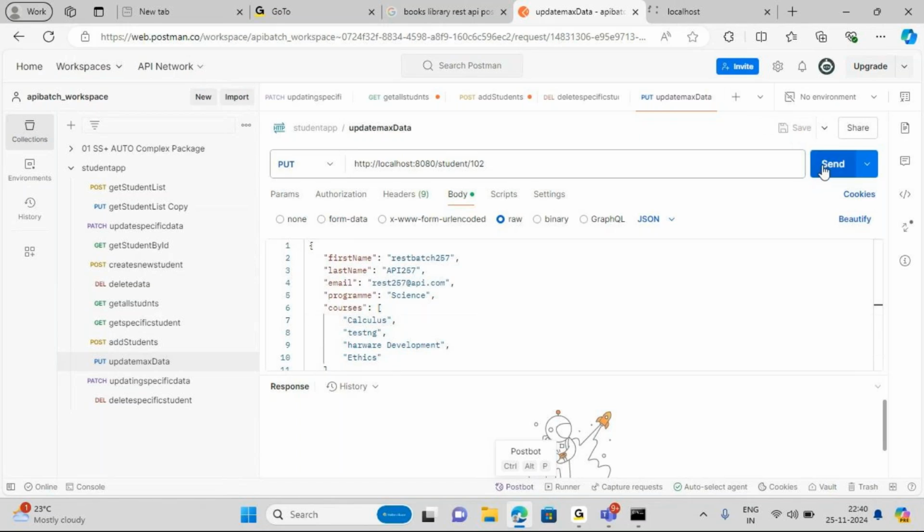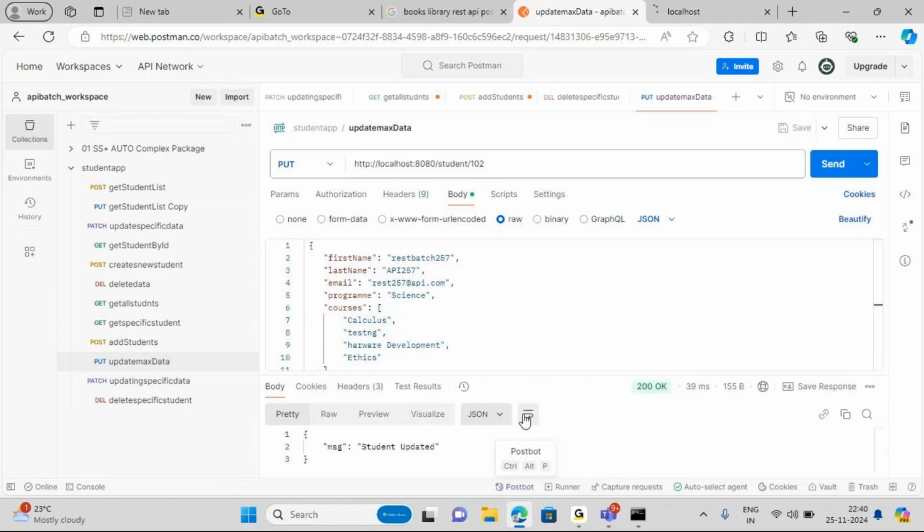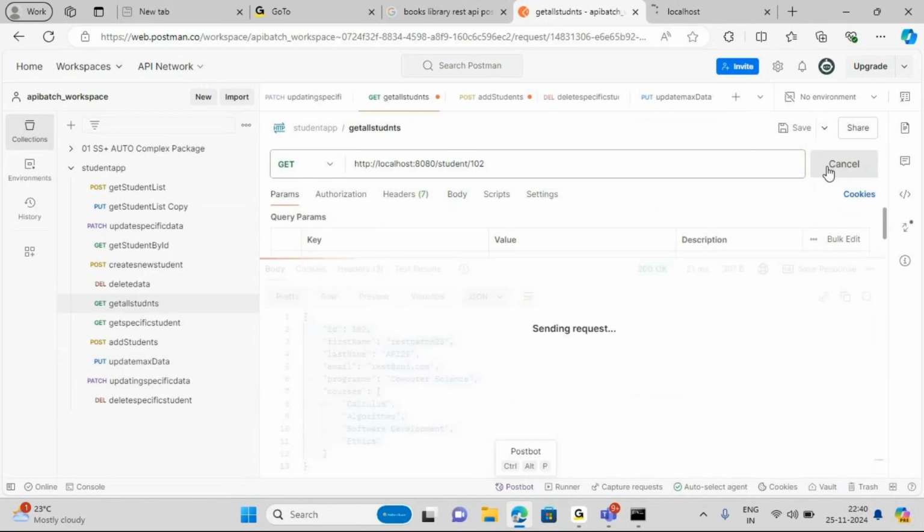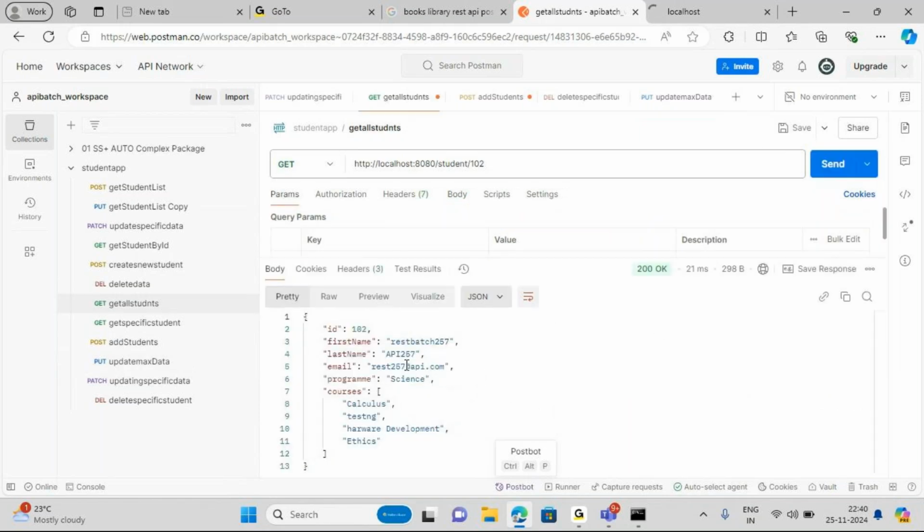So if you click here, it will tell student updated and you will get 200. Okay, right? And this is 102. Now try to fetch this 102. So see, most of the data, whatever you have updated, got updated here. But if you try the same thing with PATCH.